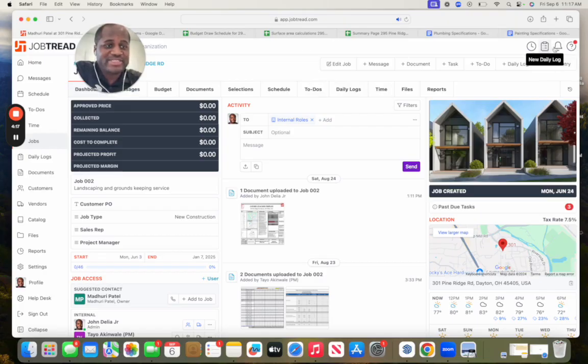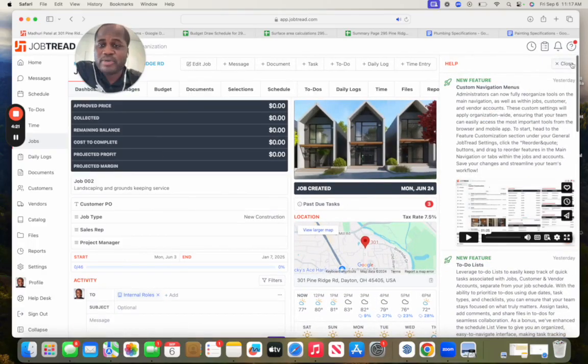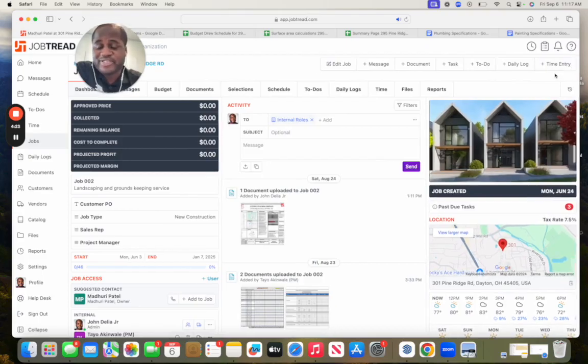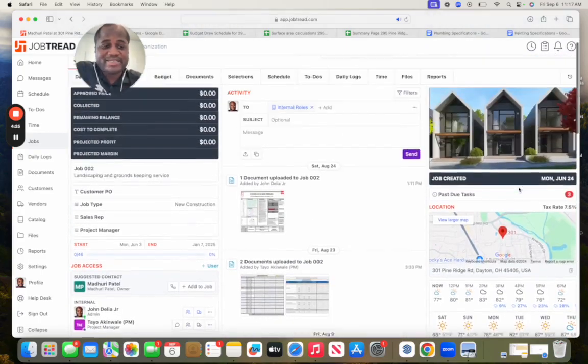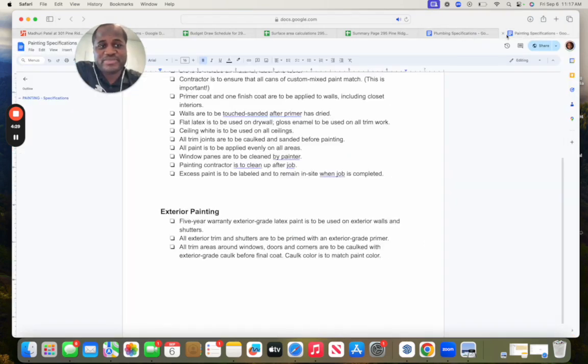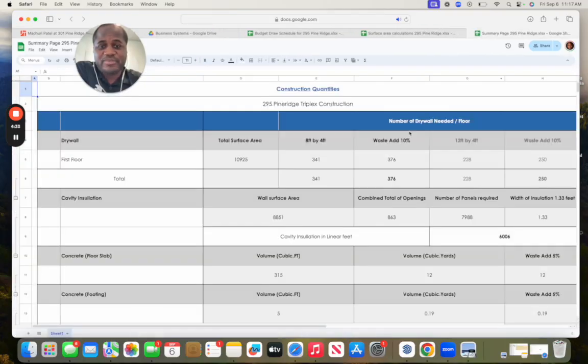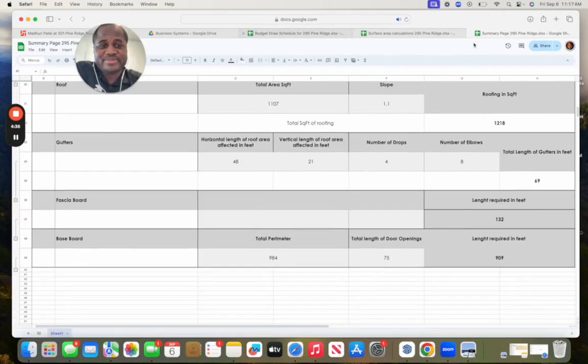I'd highly suggest that if you're not familiar with a software such as JobTread, there are other softwares like Procore, Buildertrend out there with various price points and budgets. But I'd highly suggest that you take a look at something like this, because we've moved from, as I mentioned, being very, very analog to now being a lot more digital and systems driven.